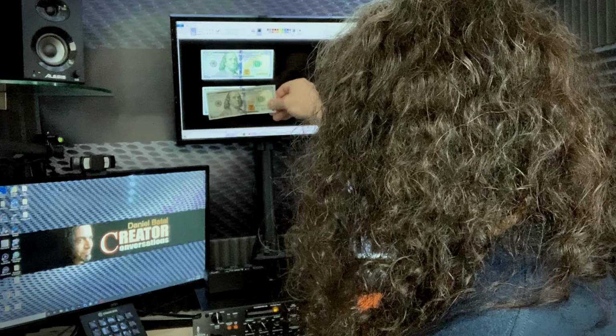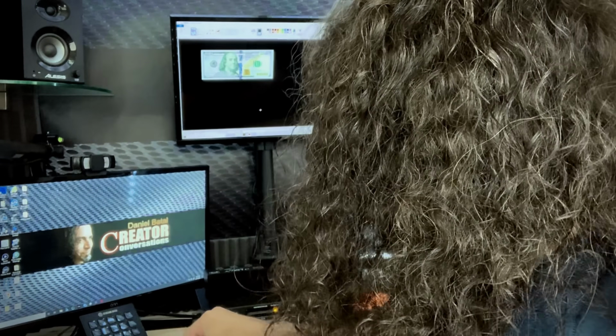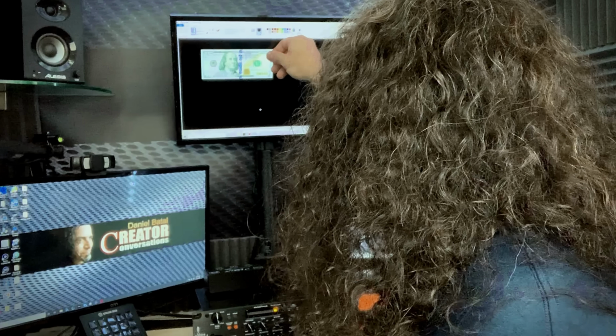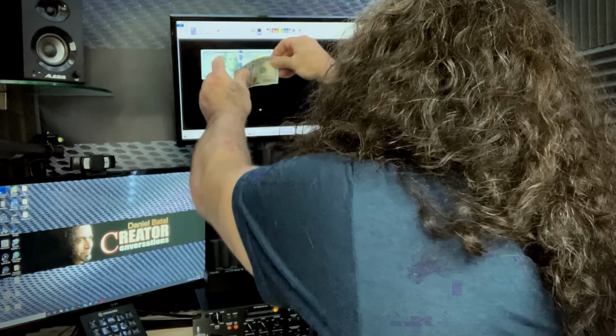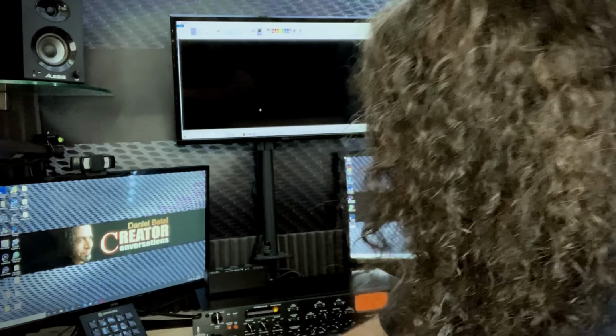I reached down and I hit the Control Z key to remove that bottom bill from Paint and then pulled my hand away quickly. I repeated the process one more time by reaching up to the second bill, keeping my hand in place and putting a real $100 bill in my hands. I reached down, hit the Control plus Z key to make the top bill disappear, and then pulled my hand away quickly.